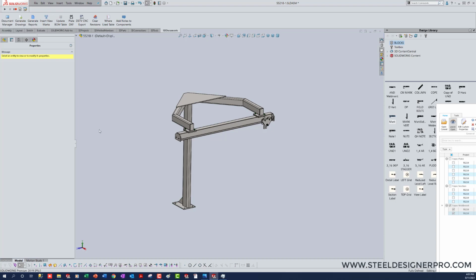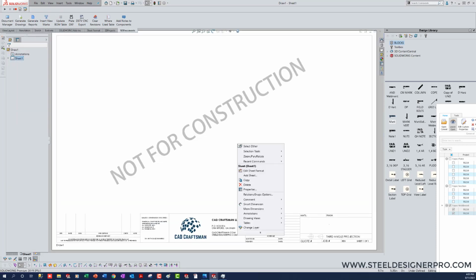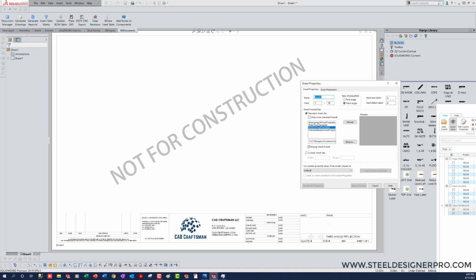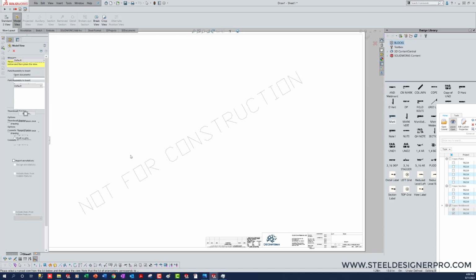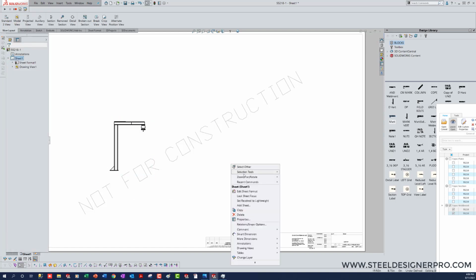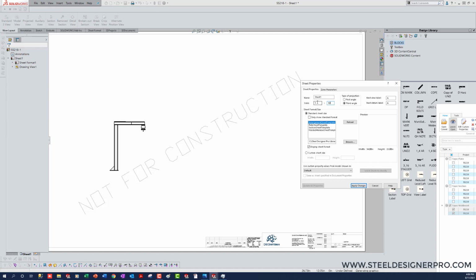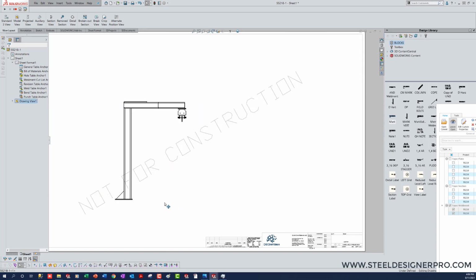So now I would create a general arrangement drawing of this. For me, that's just new drawing. Change it to the general arrangement size. Oops. And size it up. And no matter how many times you delete this, it will always come back.